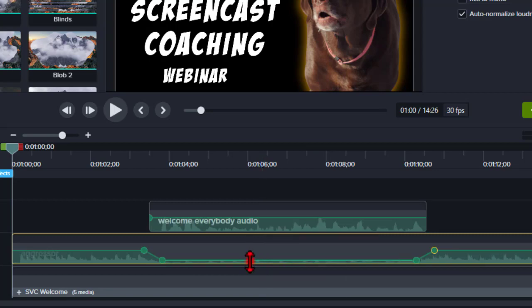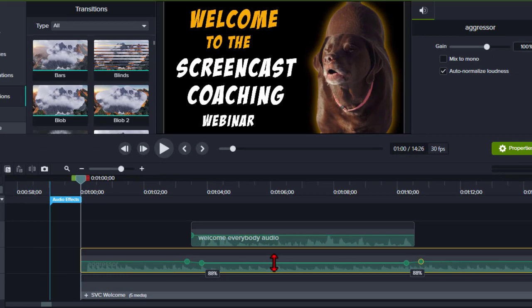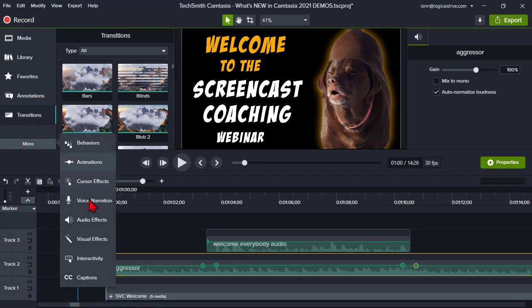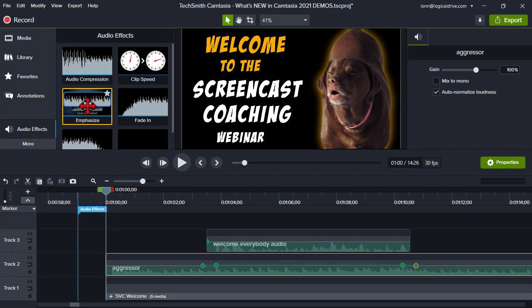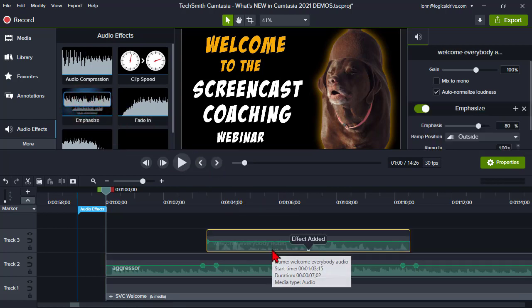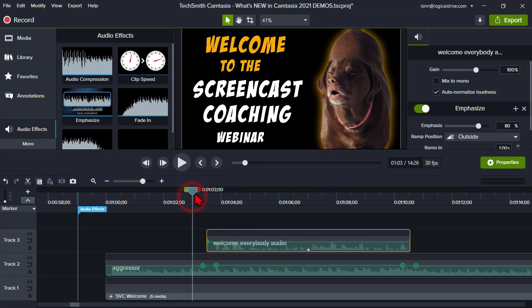Okay, well, in the new version, you don't have to do that anymore, because under audio effects, we now have this thing called emphasize. And if we take this emphasize audio effect and drag it onto the track that we want to have the emphasis on, what happens is Camtasia will auto duck this. So the music will start out nice and loud, and then I'll go ahead and let that roll.